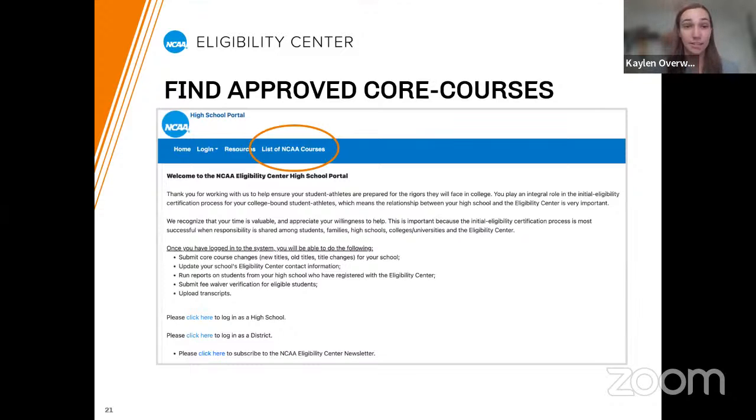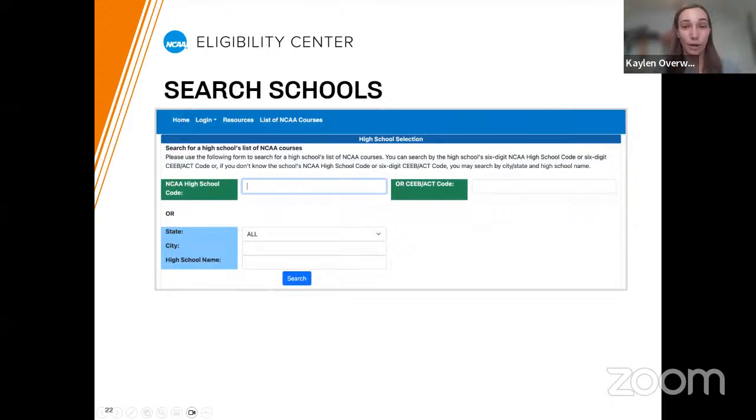So you don't have to sign in to be a primary or secondary contact. Once you click on list of NCAA courses, it'll take you where you can search for your school. If they know their NCAA high school code, which is typically your SEEB code, if you have a SEEB code with College Board, it's not always. It just kind of depends on what came first, the SEEB code or your school calling into the Eligibility Center. It just kind of depends.